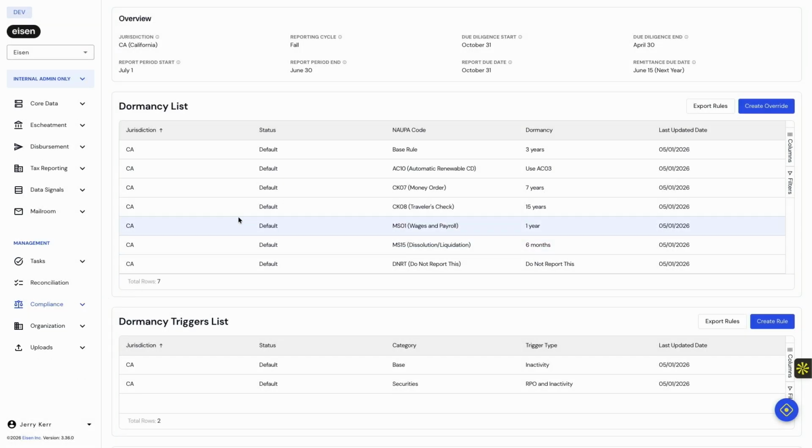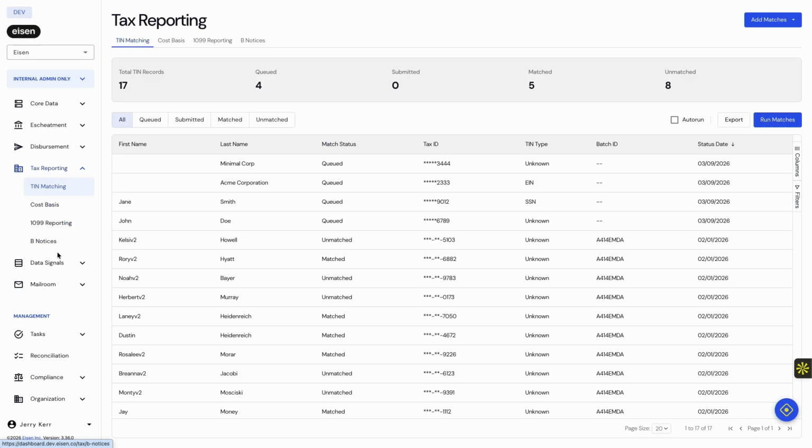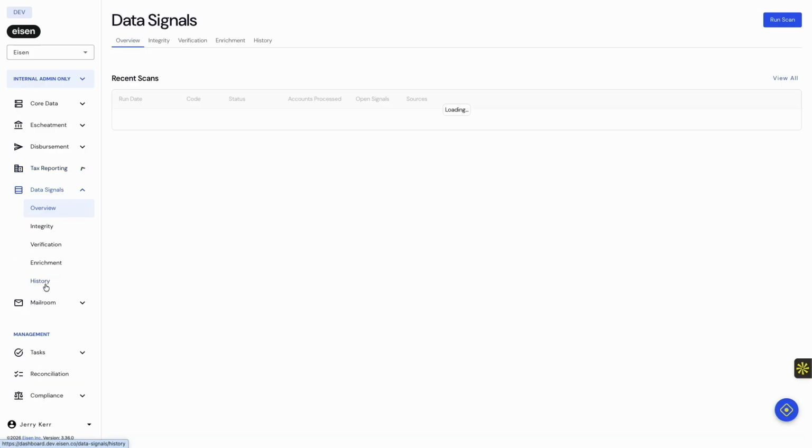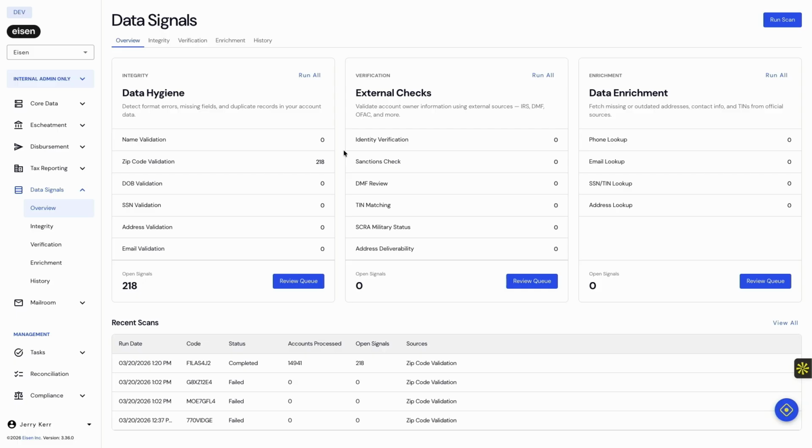So there's a lot more in here that I didn't have time to show you. Things like tax reporting, where we handle B notices and 1099s. Our section on data signals, which covers things like death master file, OFAC screening, SCRA military status, and address validation. All of this rolls back to the idea of helping you retain more accounts so that you can keep deposit and customers on your books.